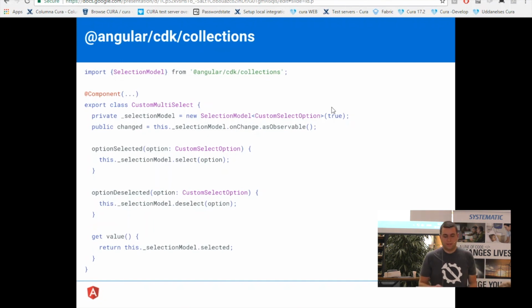And for free, you get this select method, which just adds to it. You get the deselect for free. Then you get this changed event. It just removes a lot of boilerplate from your code if you're building a form control.